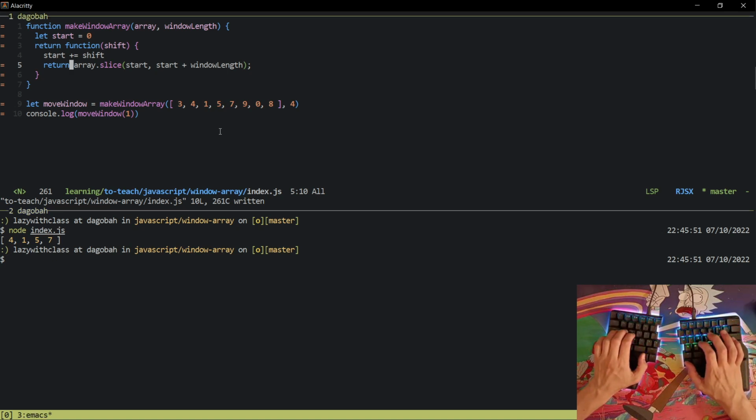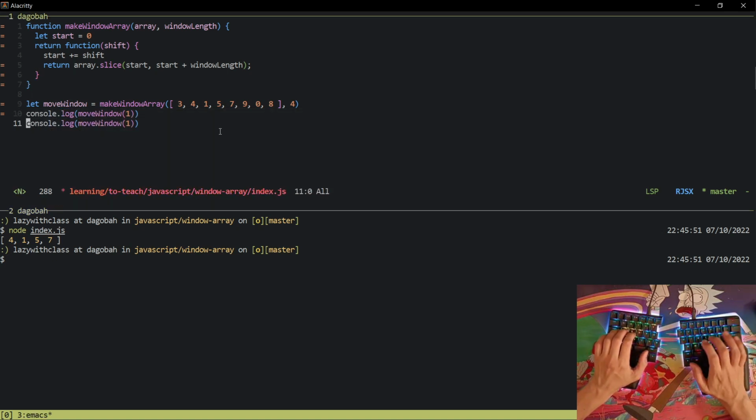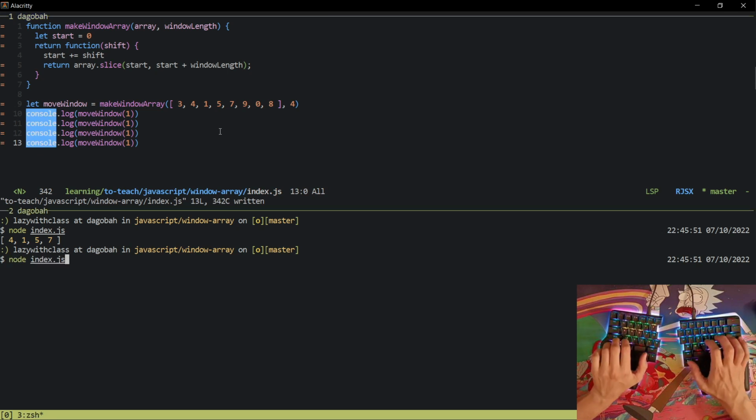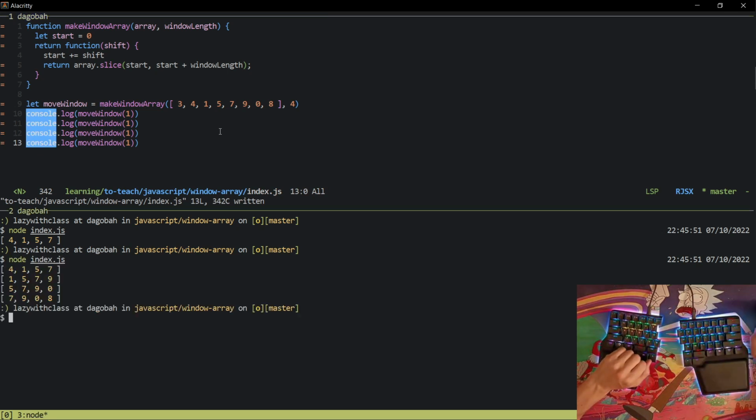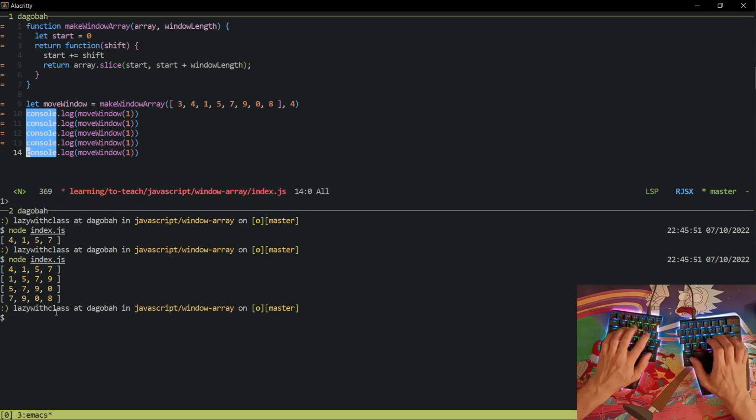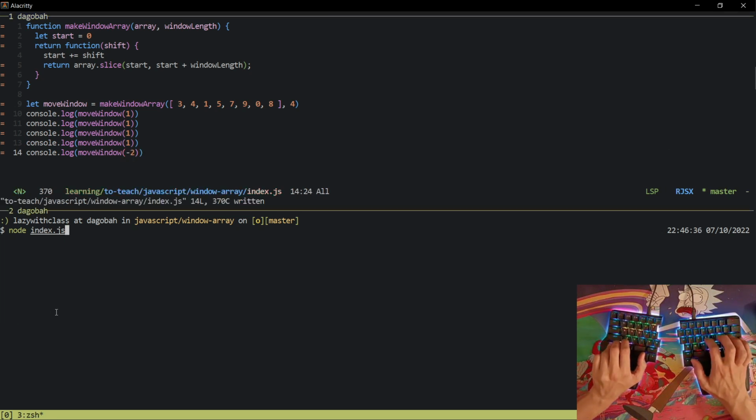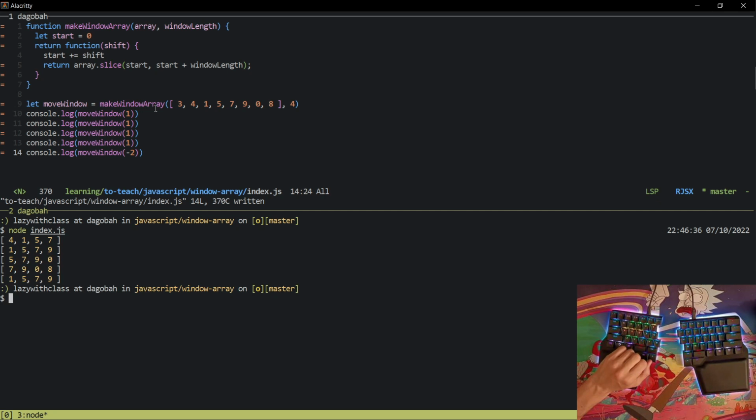We can also shift more. So we can shift a couple more times. And that will still work. Yeah. And we can also go back, for example, by 2. So I go from here to here, then here, 5, then 7, and then I go back 2 places, 1 and 2. I go back here. So as you can see, the state has been preserved.